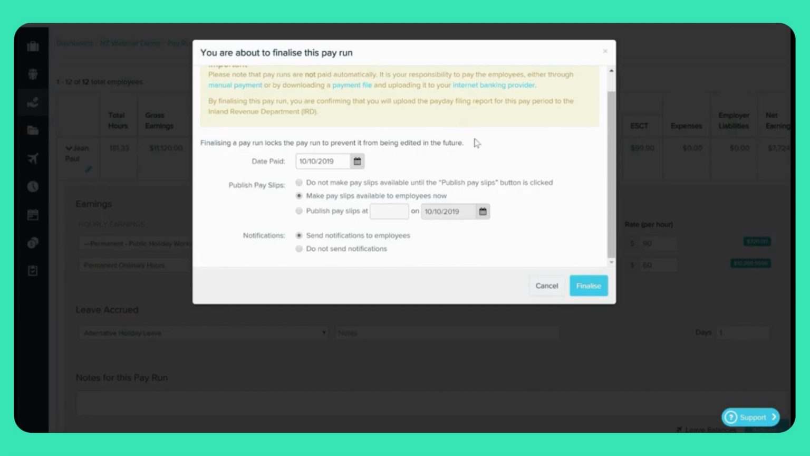If you select this option, you will then also need to configure whether or not the employees will be notified that their payslips are available. Then the last option gives you the ability to publish the payslips at a time in the future.